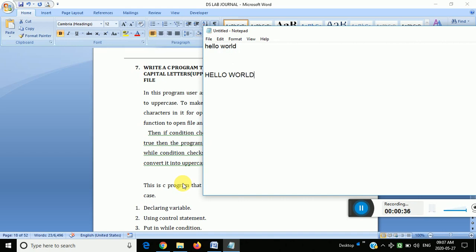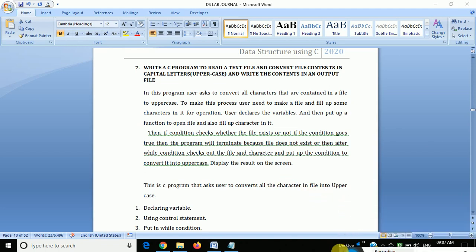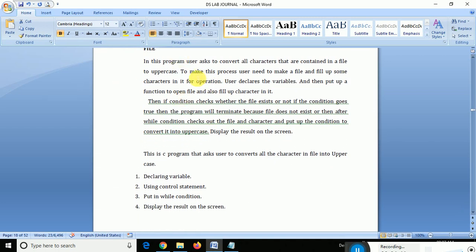Understood? So this is how we have to make it: the lowercase letter that is there, we have to make it an uppercase letter using the C programming code. So write a C program to read a text file and convert that file's contents into capital letters, that is, uppercase letters, and write the contents in an output file. Means in the output also we have to show capital letters. So now here I have given the description regarding that.